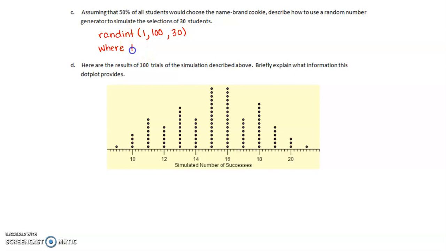So you would say where 1 to 50 represents brand, and 51 to 100 represents store. So they did 100 trials of the simulation.